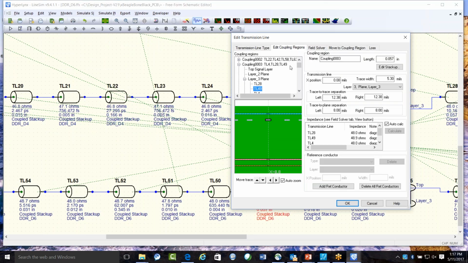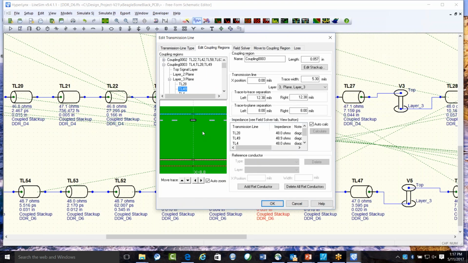So I can double click this and then view into this layer here. This is on layer 3, and these are the neighboring traces that are creating some type of coupling. And on the right hand side, I have all the details associated with this, right? How far is it to the next trace? And it actually has the level. I know what layer it's on.